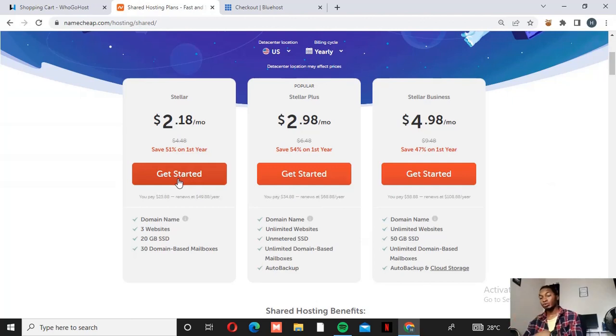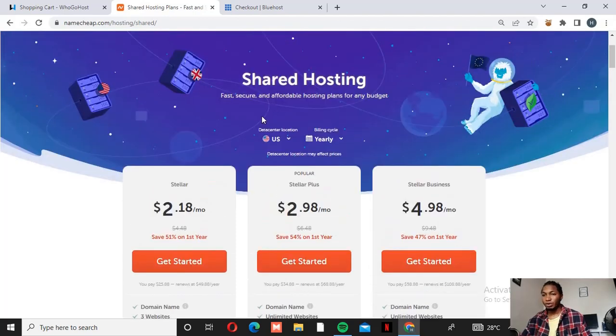2.18 per month. So 2.18 per month times 12 months in a year, that's around 26. But then if you add your domain name price, let's say $5 on average, if you add $5 to that, it is almost the same $35. So it is just like the same thing. It's almost the same thing. So that is the way it is.